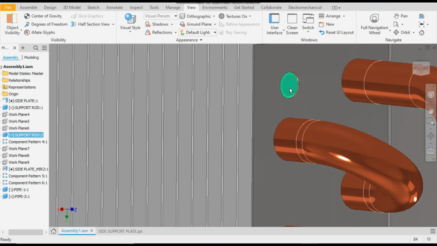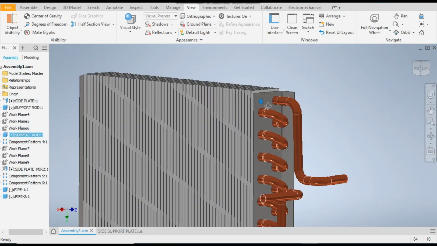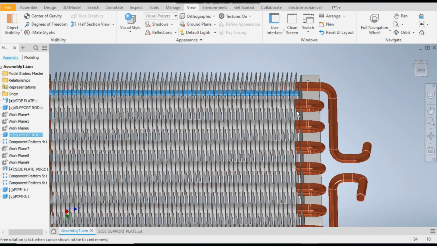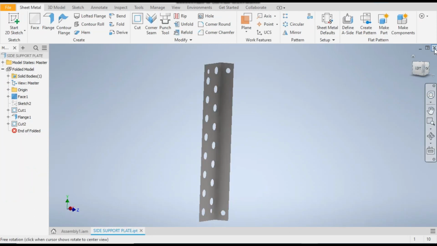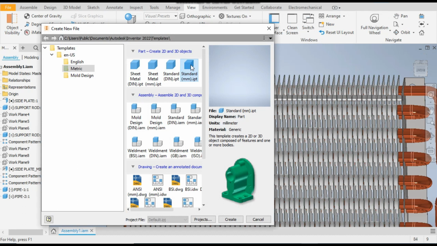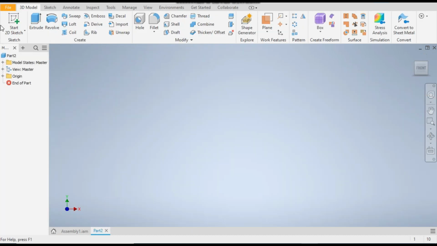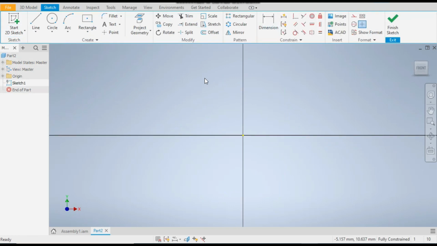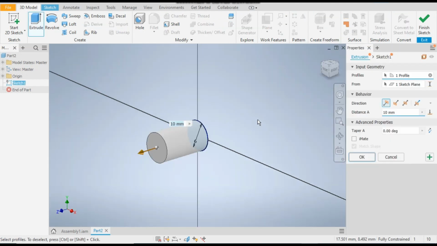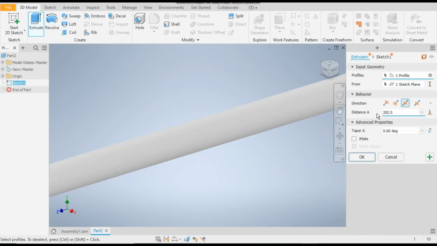Now we have to make this support rod which passes through all the plates. So to make this support rod, close this, take a standard part in millimeter, take a 2D sketch on XY plane. The support rod will be of dia 6, so take a circle of dia 6, extrude it. We will extrude it symmetric at a distance of 282.5.